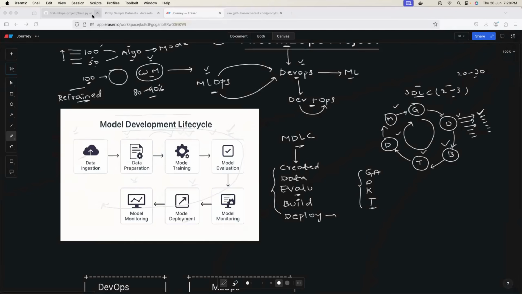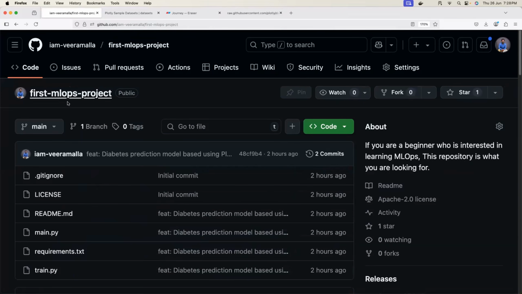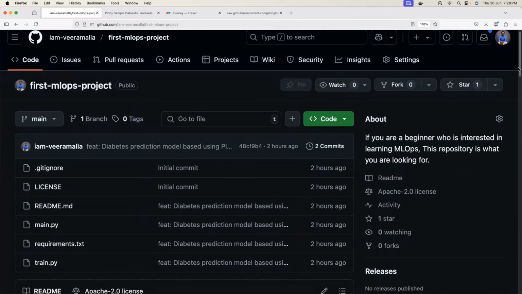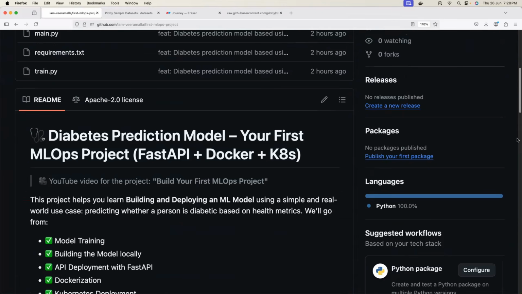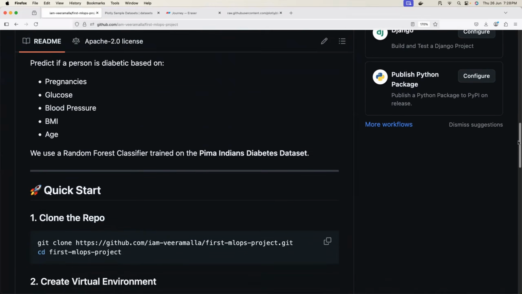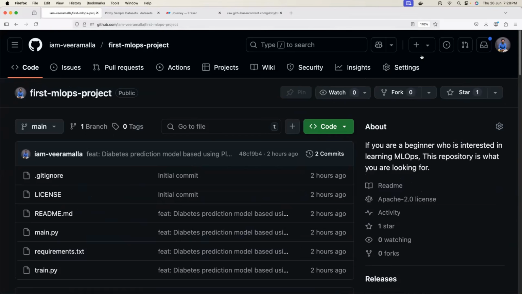Great. Now I need the GitHub repository URL. This is a public repository, and all the steps that I'm going to implement are already put in this README file. Every step, in case you are stuck in the video, don't worry. Just go to the README file and look at the commands that I'm executing. You will find everything. Anyways, I'll also explain them.